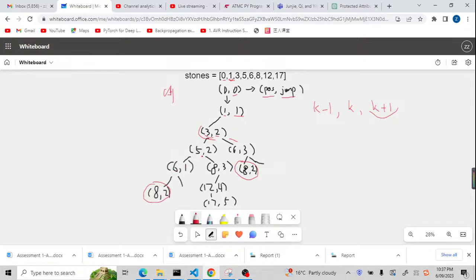Let's check. Can we go back? Yes, we can. It doesn't mean we go backward. I mean this jump value can become smaller, because this 2 can be 2 minus 1, k minus 1, which is 1. So the jump can become smaller. If we jump 1, it will be 6 and 1. If we jump 3, it will be 8 and 3.